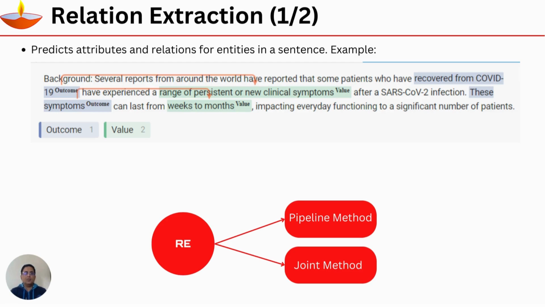Okay, now let's move to relation extraction. Relation extraction essentially helps us predict the attributes and relations for the entities in the sentence.